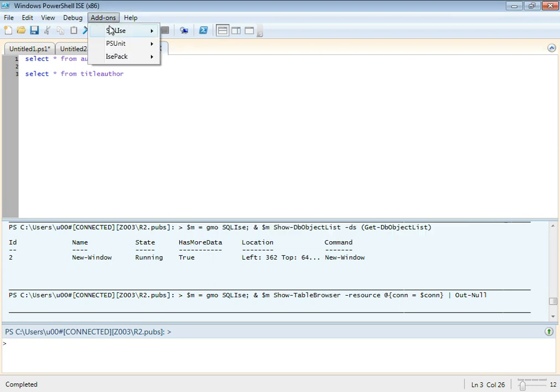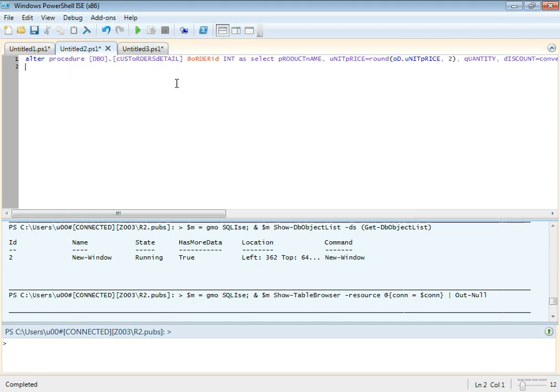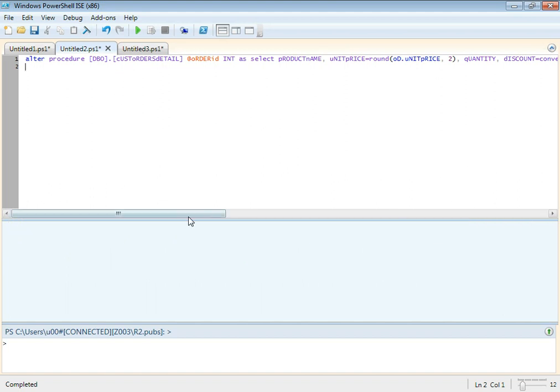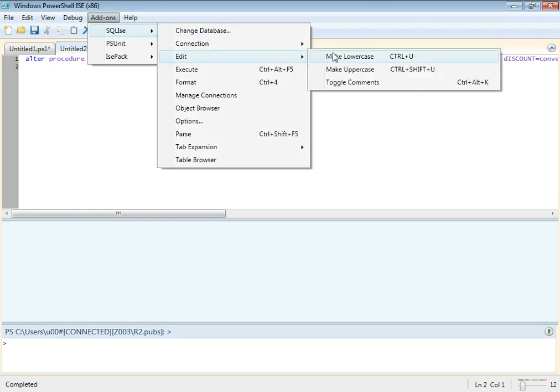So some of the other things that SQLIse includes is an option for doing formatting. Right in this pane, I have a particularly ugly piece of SQL code that is just one line. It's mixed case, and it's not indented very much at all. So I want to format it. One of the first things I want to do when I format it is make the whole thing lowercase.